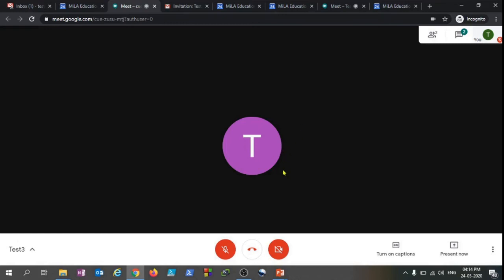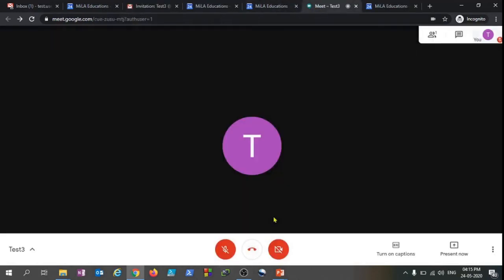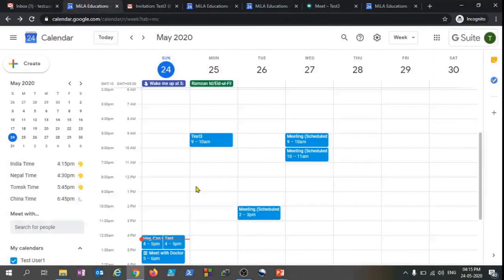So one thing you may have observed is that I have turned off my camera and my microphone. If you want to turn your mic on, you can just click on this button. If you want to turn on your camera, you can click on this turn camera on button. And if you want to hang up, you can click on this hang up button and your call will be disconnected. So let's click on it and disconnect the meeting call. And I'll disconnect this meeting from user 2 as well. And we're done.